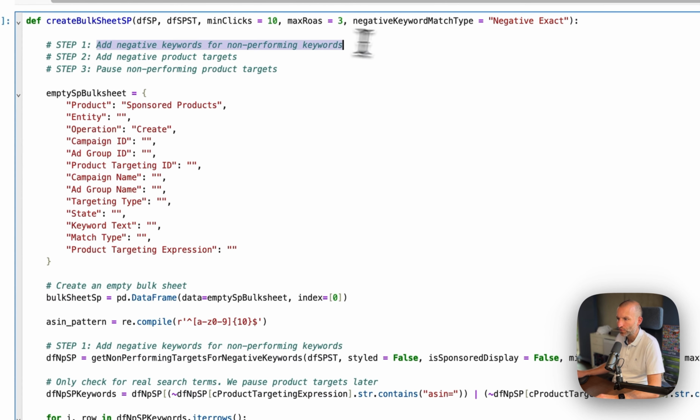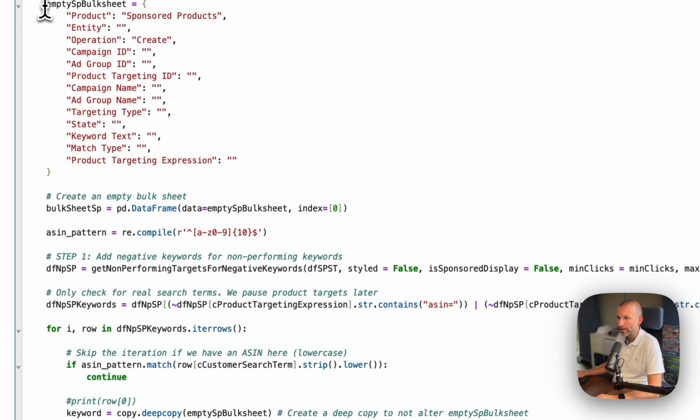First, we will add search terms which are meeting our criteria. Then we add negative product targets. And then we also pause non-performing product targets we can find in our sponsor product bulk sheet. And to do that, first we create an empty bulk sheet, and I'm hard coding here now those column names. Those are the minimum number of names we need to define. We don't need to set everything, but we need those.